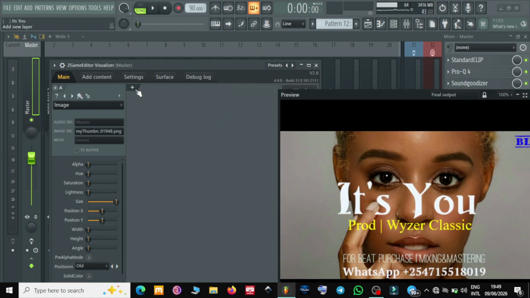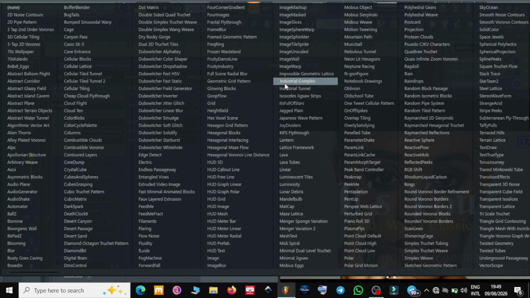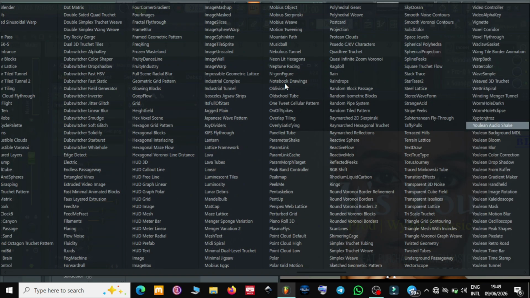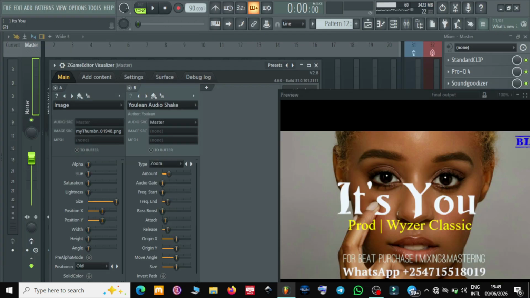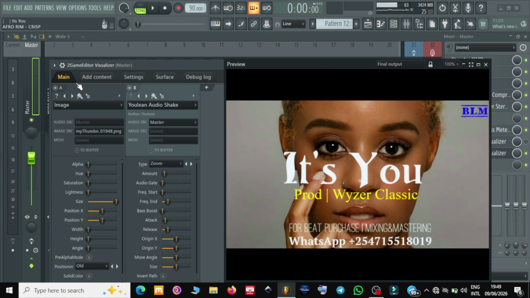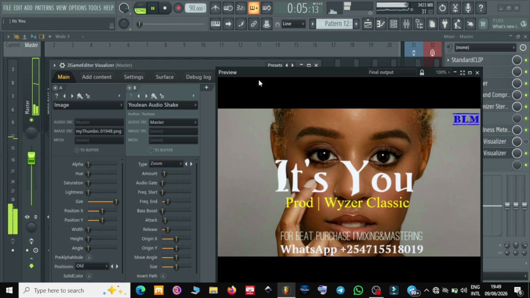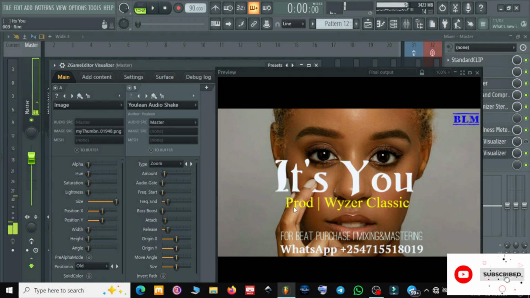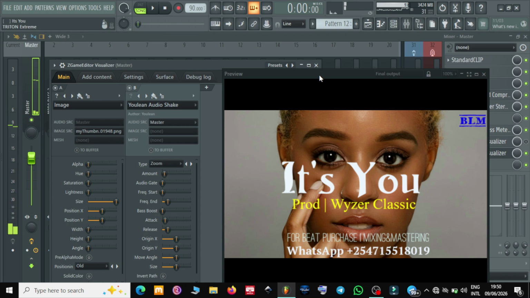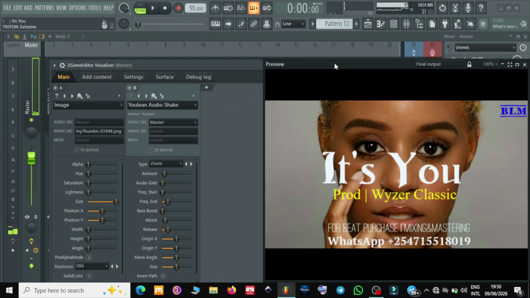Then the second thing I always add is Audio Shake. This one, I set to around 7%. Then we get something like this. Sorry, my CPU can't allow me to show you, but that's all.